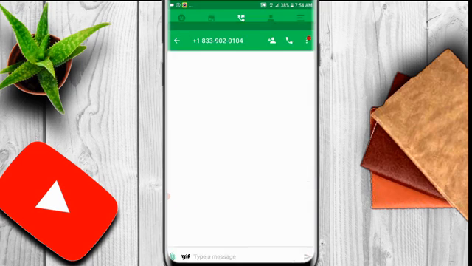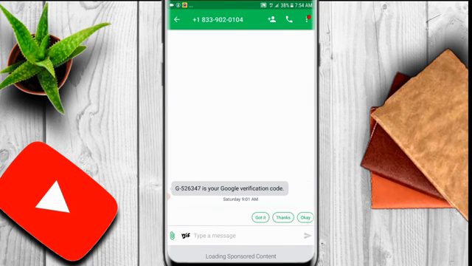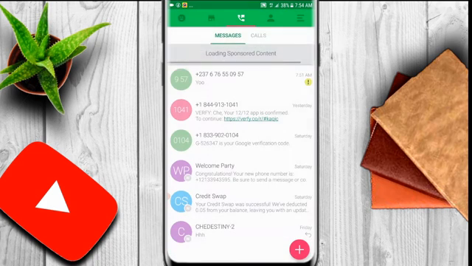So as you can see, it's a verification from Google. I used this to create my Google account. This is the verification code that was sent to me. So that's how you can create a free US number.